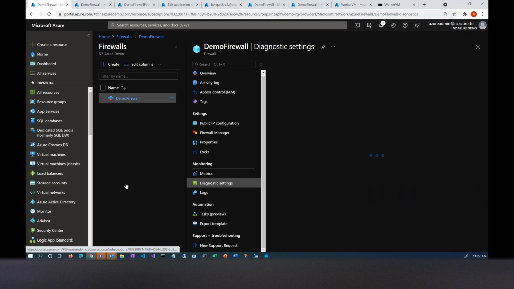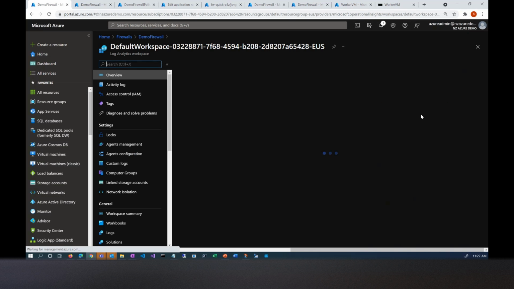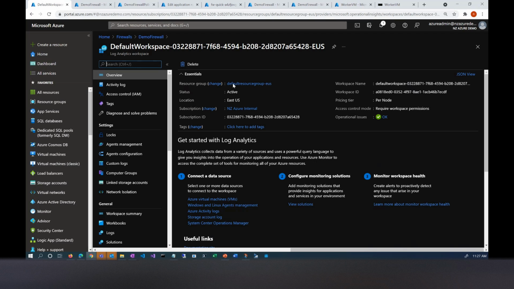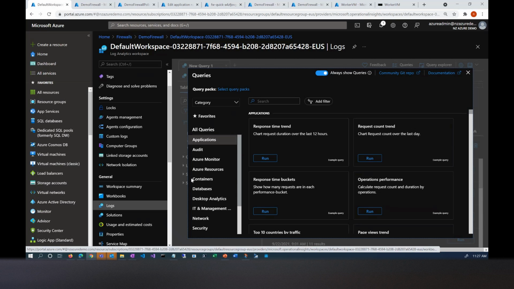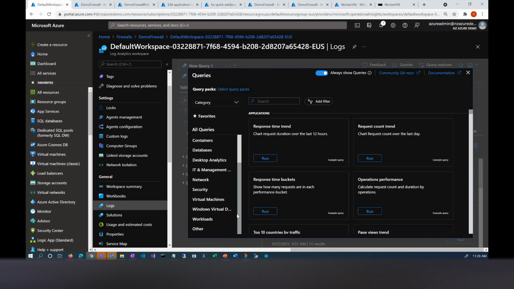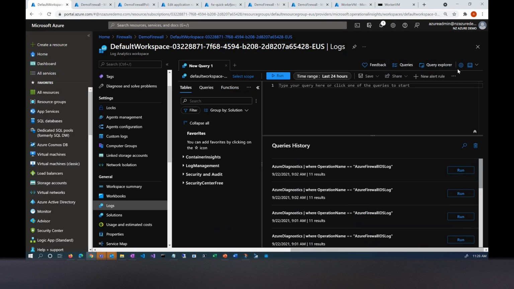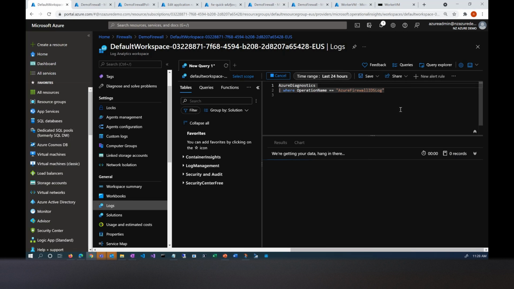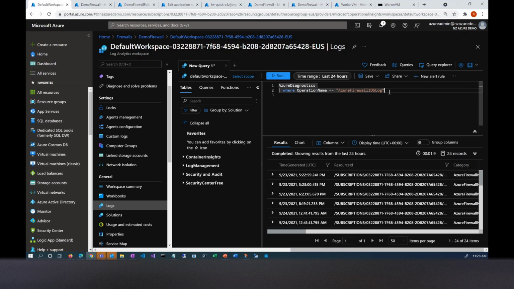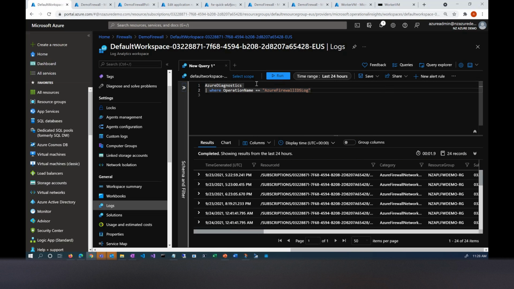So if we go into Log Analytics, into the logs here, we should have Azure Firewall. Okay, so these are some of the queries that I have run recently.